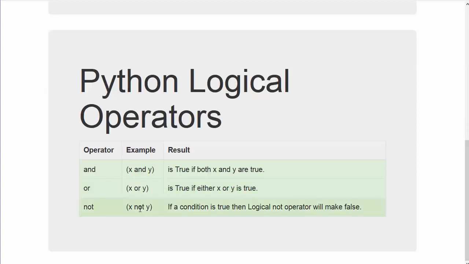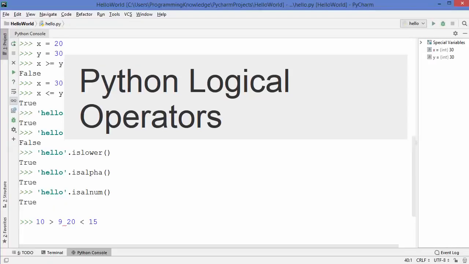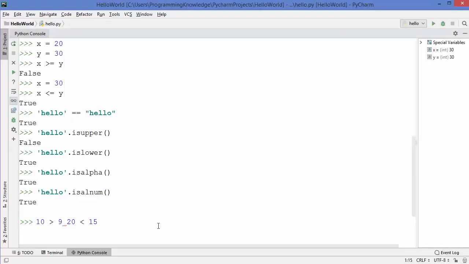And the NOT operator will return the opposite of what we have. So if some condition returns us true, then when we use NOT operator, the NOT operator will make this false. So let's try all these three operators in Python. So I said I can use an AND operator to check whether this value is true as well as this value is true or not.